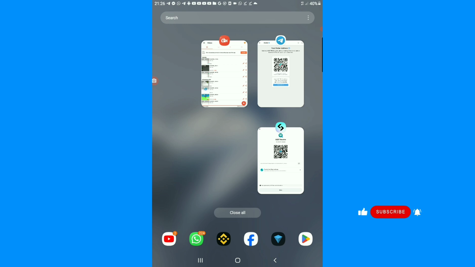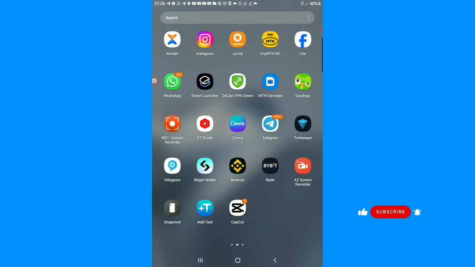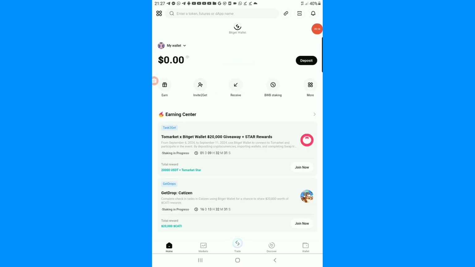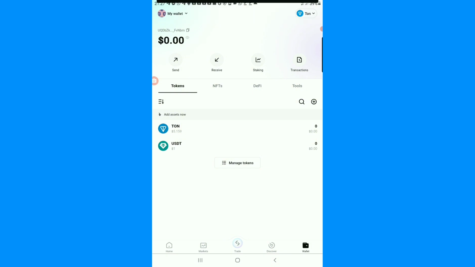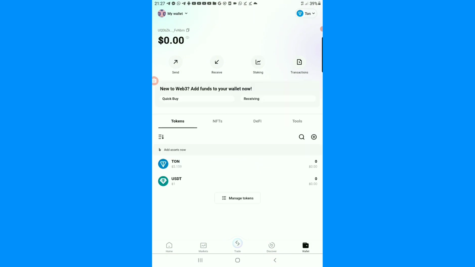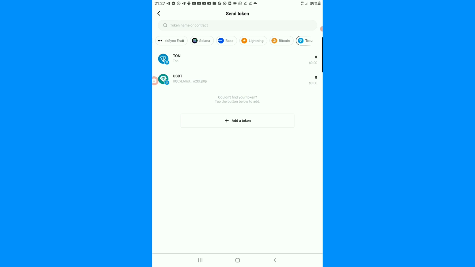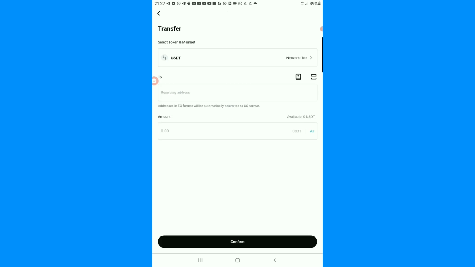Let me head straight to my Bitget wallet. In my Bitget wallet, I'm going to tap on wallet. On wallet, I'm going to tap on send. That is if your Bitget is being funded with USDT. If you have USDT in your Bitget, this process will take place. So I will tap on USDT. That's the token that I'm working with.